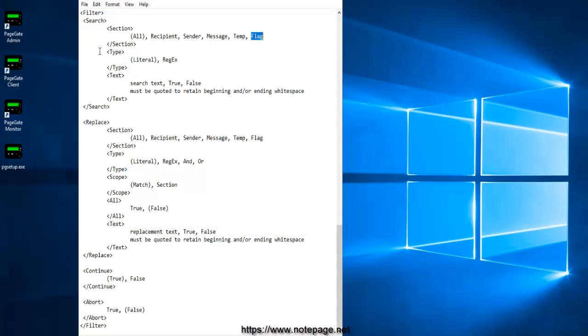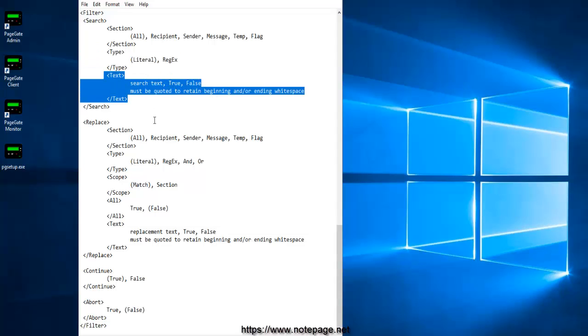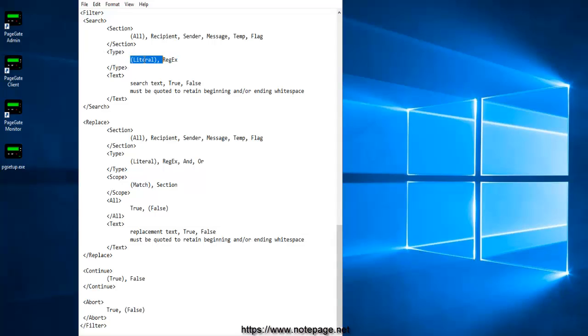Next we have type. Type determines what sort of information the filter should expect to see in the following text section. This can be set to regex or literal. If the type is set to regex, the value in the text section will be expected to be in regex. If the type is set to literal, the value in the text section will be expected to be literal characters and won't expect any regex expressions.